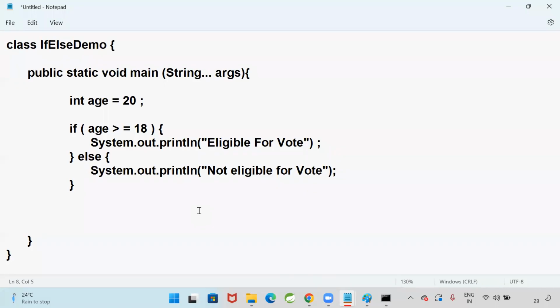If the condition is satisfied, execute these statements. If this condition is not satisfied, that means false. This is a Boolean expression: age greater than or equal to 18. That is also a relational operator, greater than or equals. So when this expression is executed, it will give either true or false.